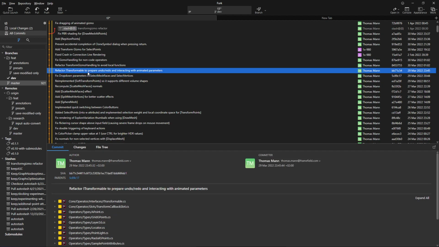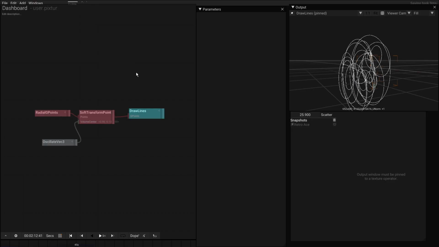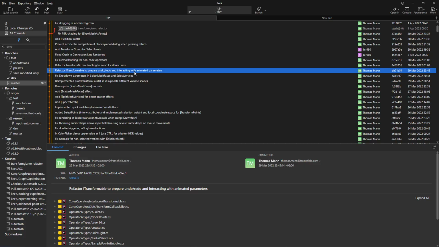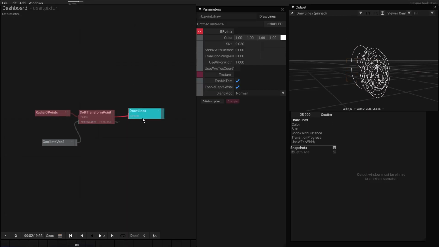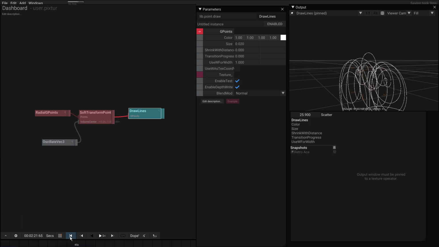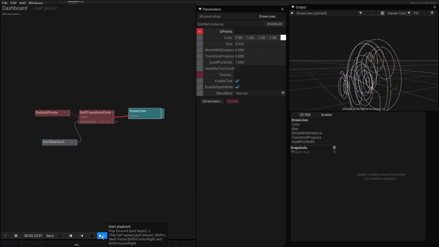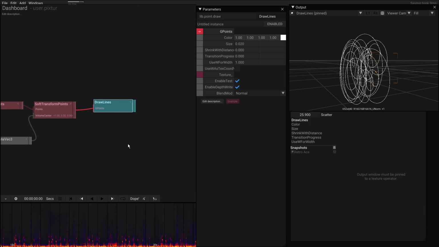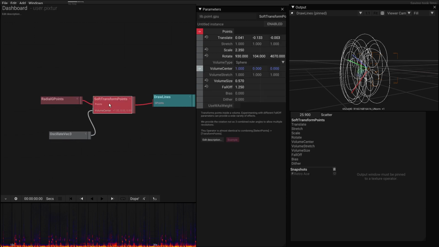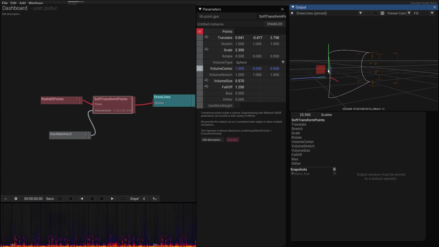Refactor ITransformable to prepare undo, redo, and interacting with animated parameters. One thing that was bad, okay, actually it wasn't bad, it just wasn't done yet. It was a feature missing and it was important. So let's take this transform point thing here. Maybe if you rotate this, or move this, this is a gizmo. So we call it a gizmo.